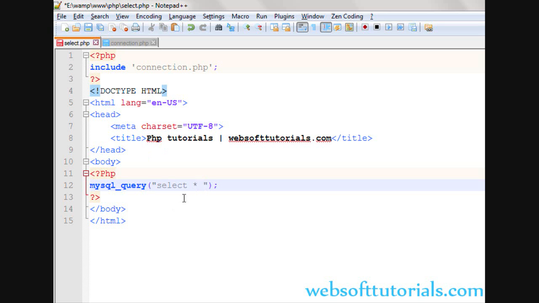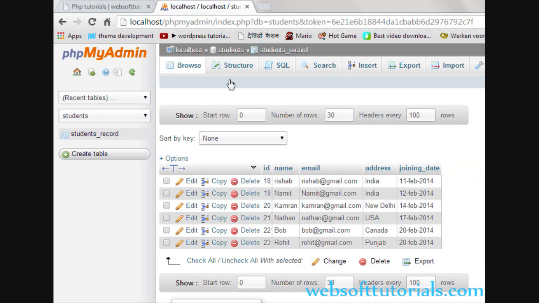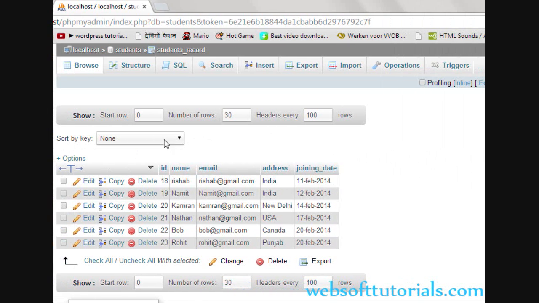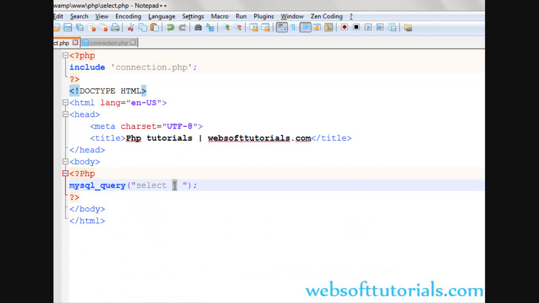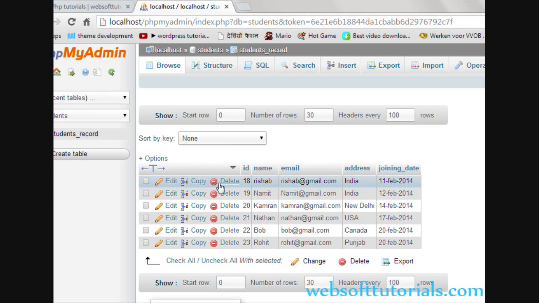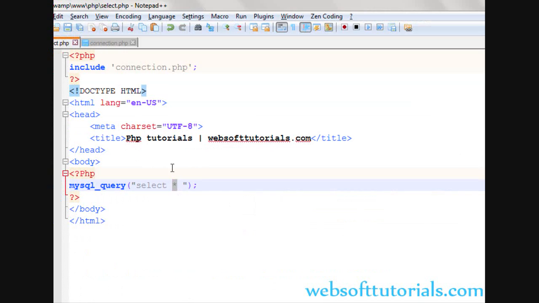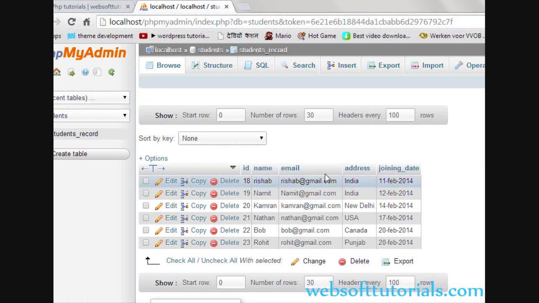star. Guys, if you want to select all the columns, you can see 1 2 3 4 5, means if you want to select all the columns you will use star. You can select specific columns as well, which I will tell you how you can select the specific columns later in this tutorial. Firstly we will select all the columns. You can see 1 2 3 4 5, these are the 5 columns. With the help of this asterisk sign we can select all the columns inside a table.